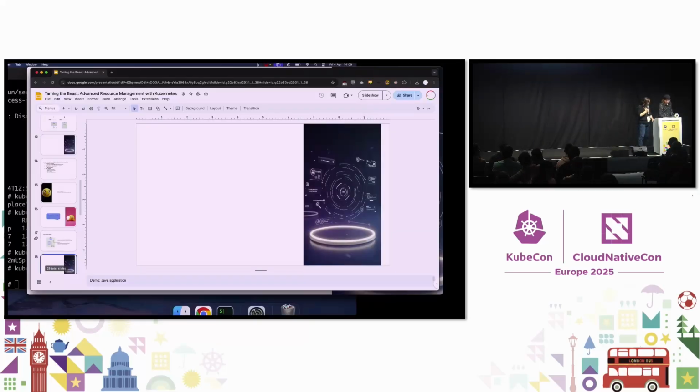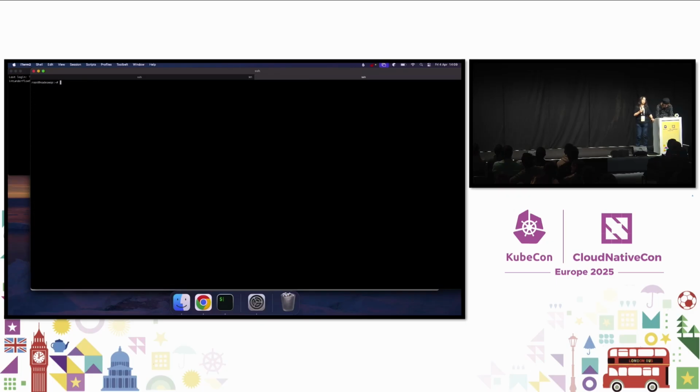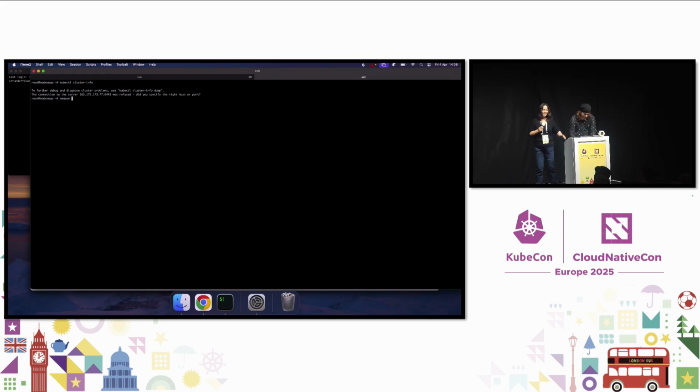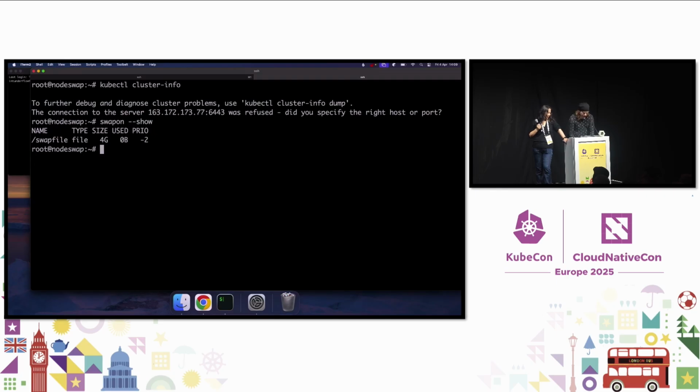Okay, so if I come over to my terminal here, let's see if I have access to the cluster first off, because I've been fighting with it this morning. Yes, I do. Awesome. On this machine I'm running a basic cluster using kubeadm. If I have a look at my swap, I have swap memory here. Sorry, let me make this bigger. This is a single node cluster, and I have swap memory here, and it's being used properly.